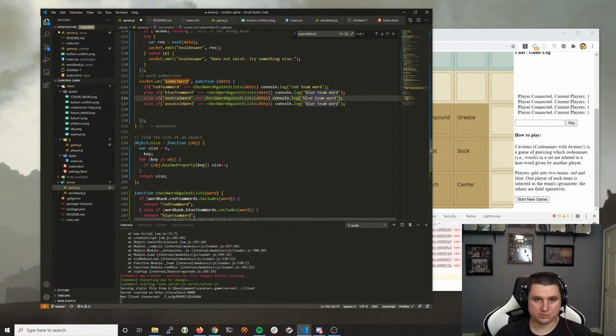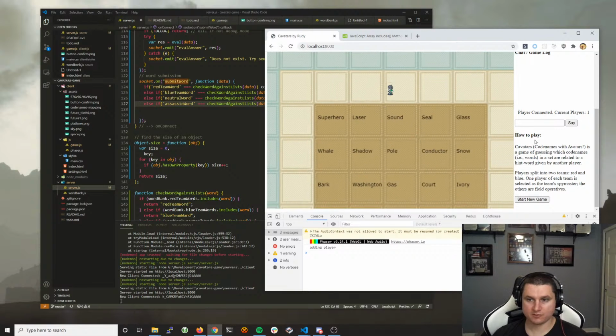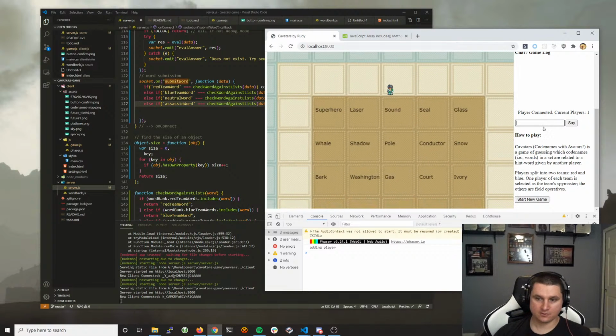Checks neutral. All right, so we should be able to check that. Let's find out. So we'll eval the server, word bank, word list, red team words.